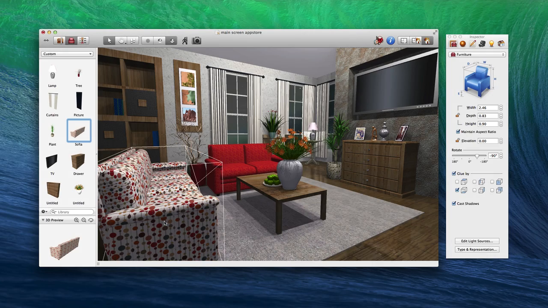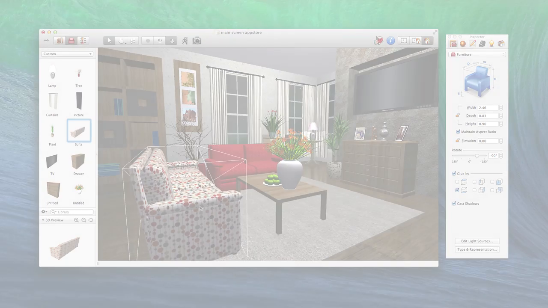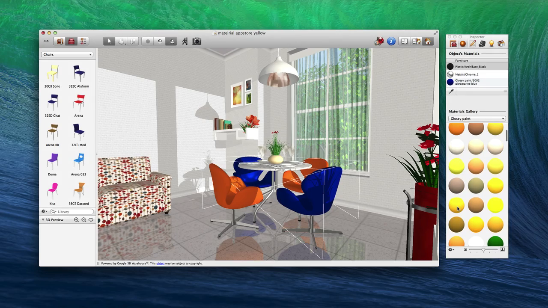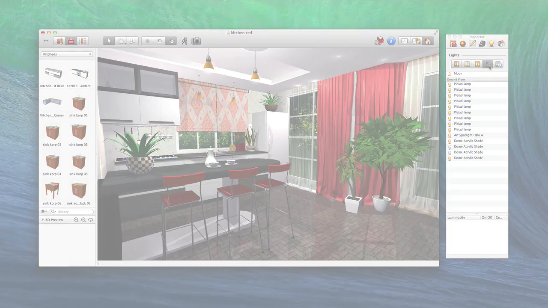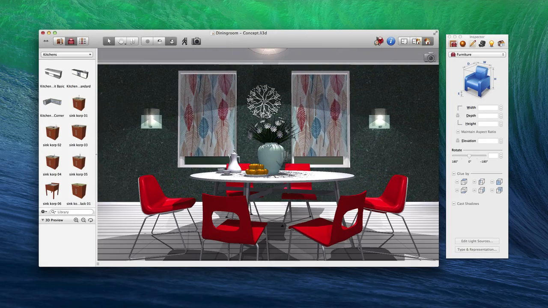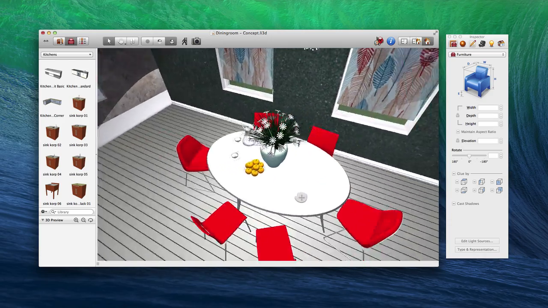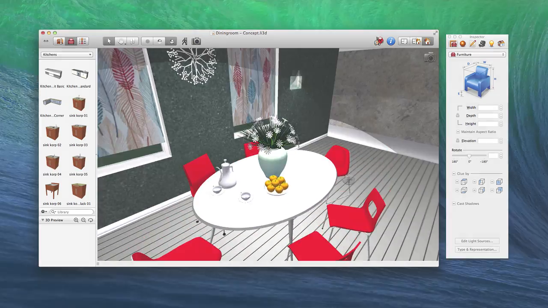Add furniture, change materials and colors, adjust the lighting, and even walk around your interior, all in an easy-to-use, drag-and-drop-based interface.